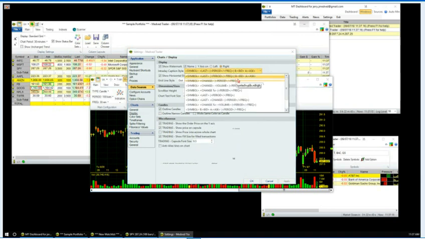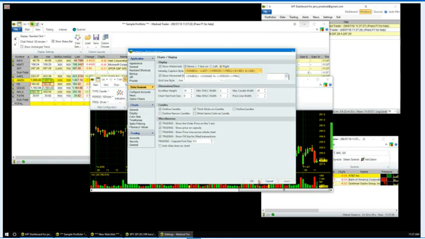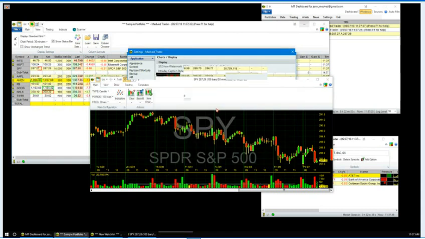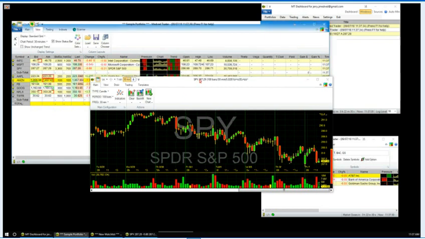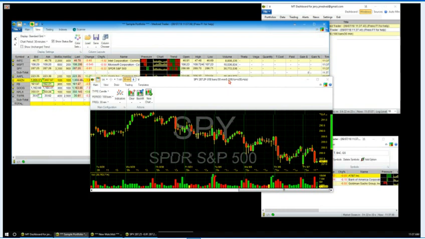let's say, change. Or let me see if I have last and change and bid and ask. So now it's showing me symbol, last, change, and bid and ask. I frankly don't like it because it's moving around a little too much, but that works.